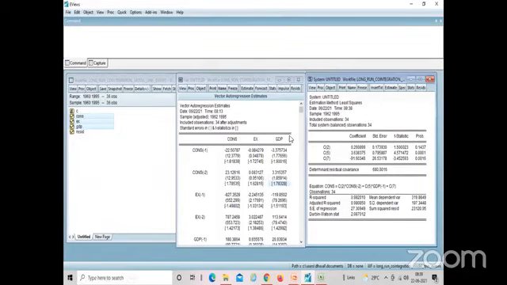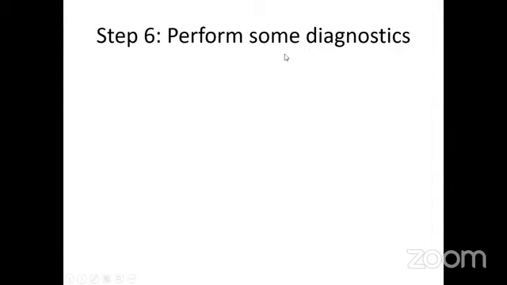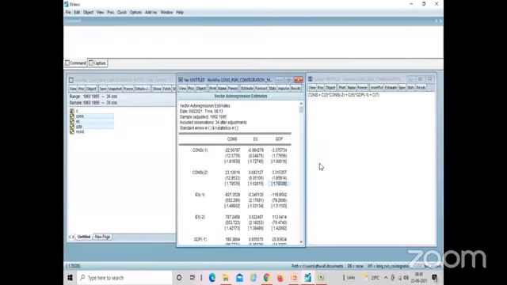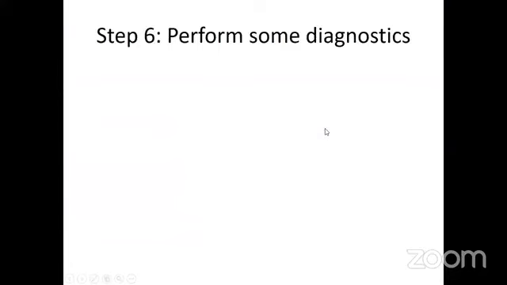Right. Let's proceed from here. Now, there are some diagnostics which we will have to perform, now that we have made this. Please show the last equation. Yeah, the last equation is here. Okay. Now, there are some diagnostics which we will have to perform.